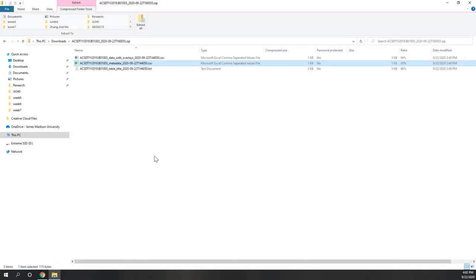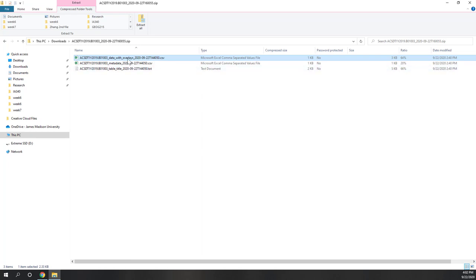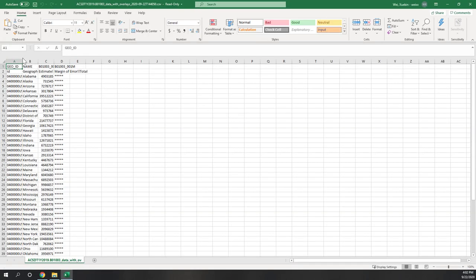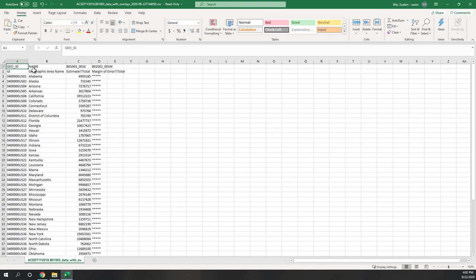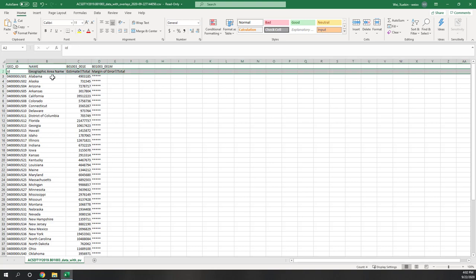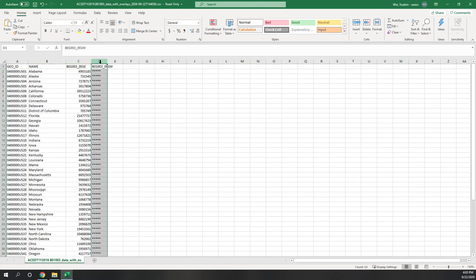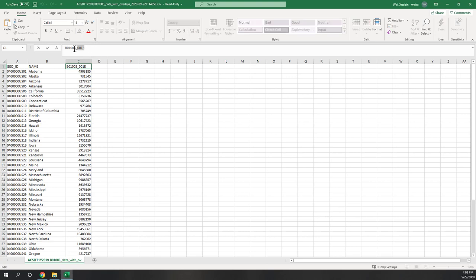Okay. So finally, let's say we are going to open the real data. So that is a CSV file. Okay. And now you can see that we have a name, GeoID, and that's estimated total population and also margin error. So we don't want the second row, so we can delete this one. And we don't want the margin error, so we can also delete this column. And let's name this one as population, so POP. Okay, and let's save this one as a new file.